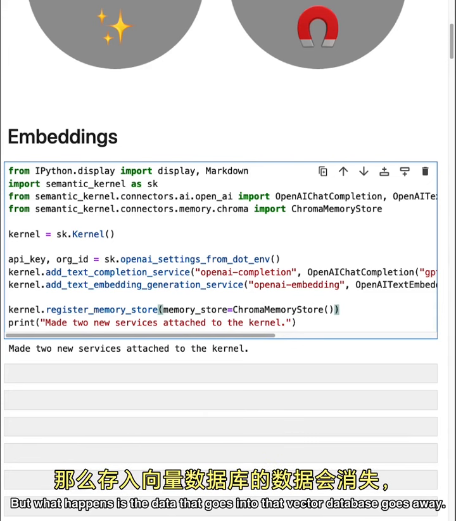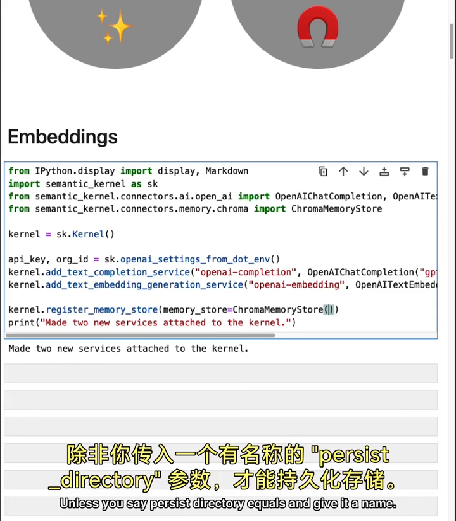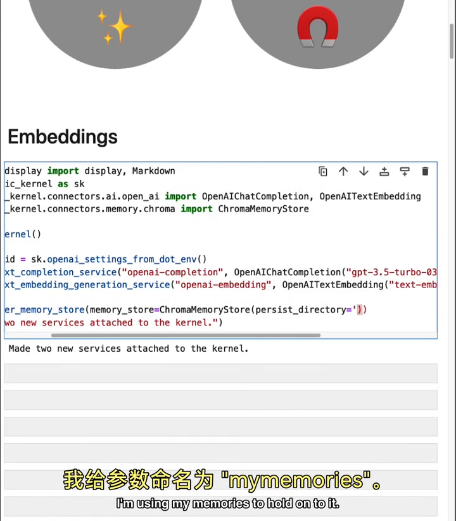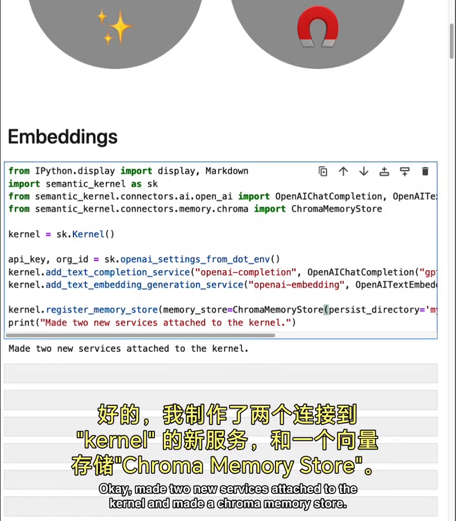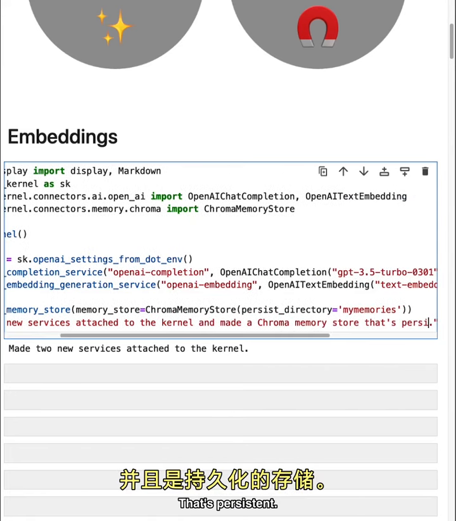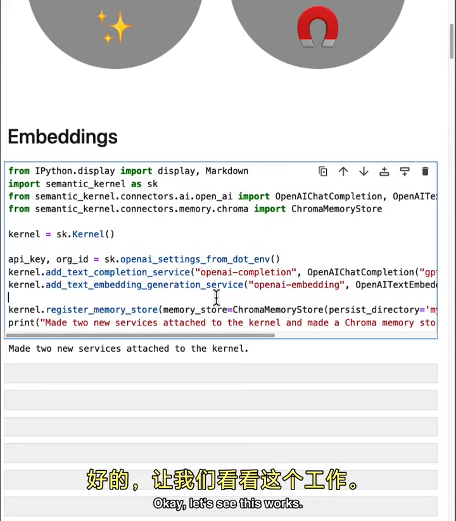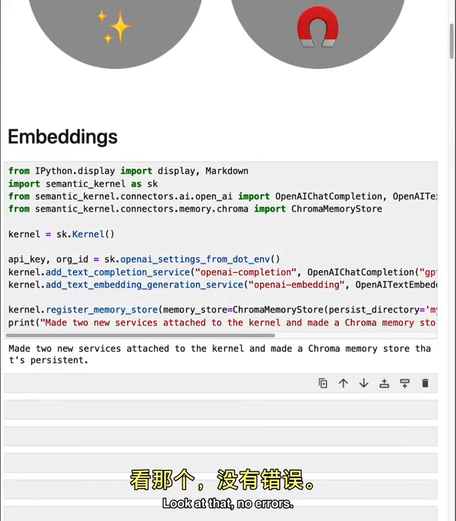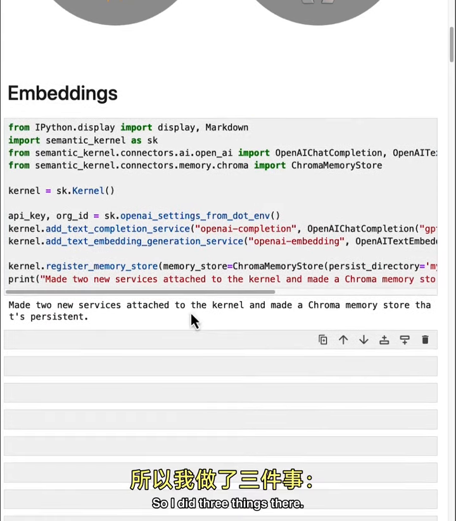But what happens is the data that goes into that vector database goes away unless you say persist directory equals and give it a name. I'm using my memories to hold on to it. Okay. Made a Chroma memory store that's persistent. Okay, let's see if this works. Oh, look at that, no errors. Feels good.